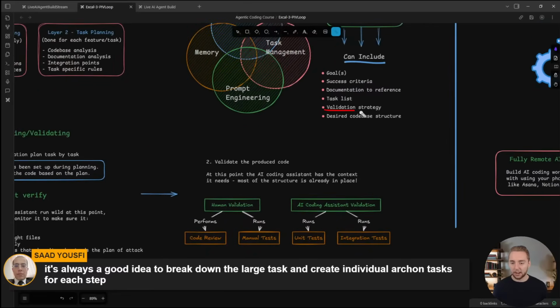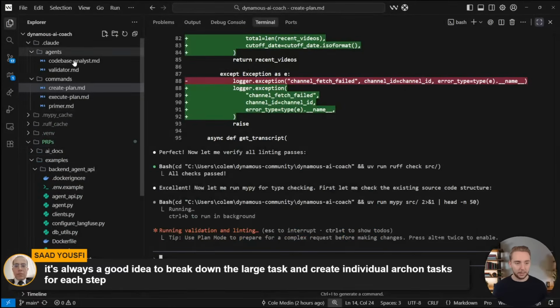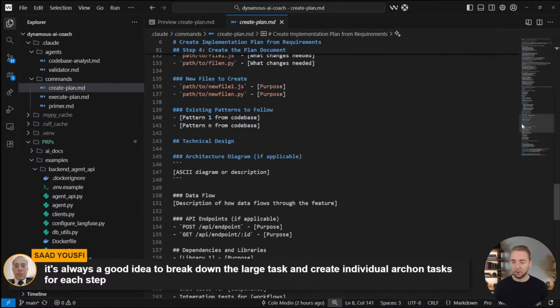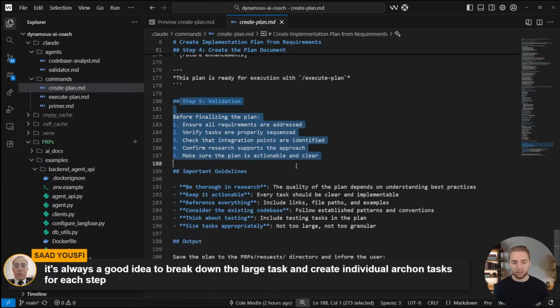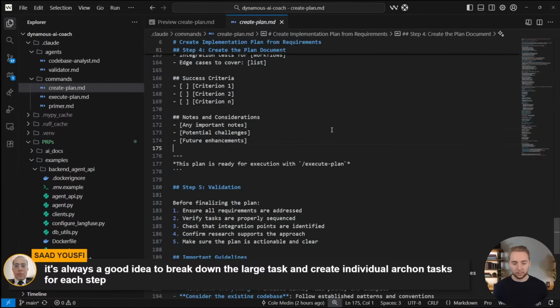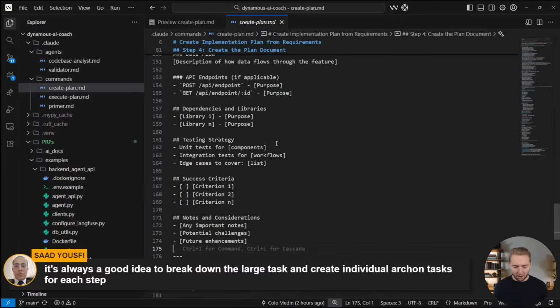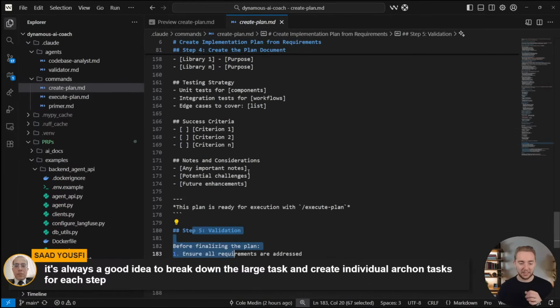So validation strategy is one of the things that I have in the structured plan. And I can show that really quick as we're wrapping up the implementation here. Like if I go to my create plan command and I scroll all the way down, one of the things that we have is the validation, right? So like before finalizing the plan, or no, this isn't the right place. Sorry, that's validation for the plan itself.